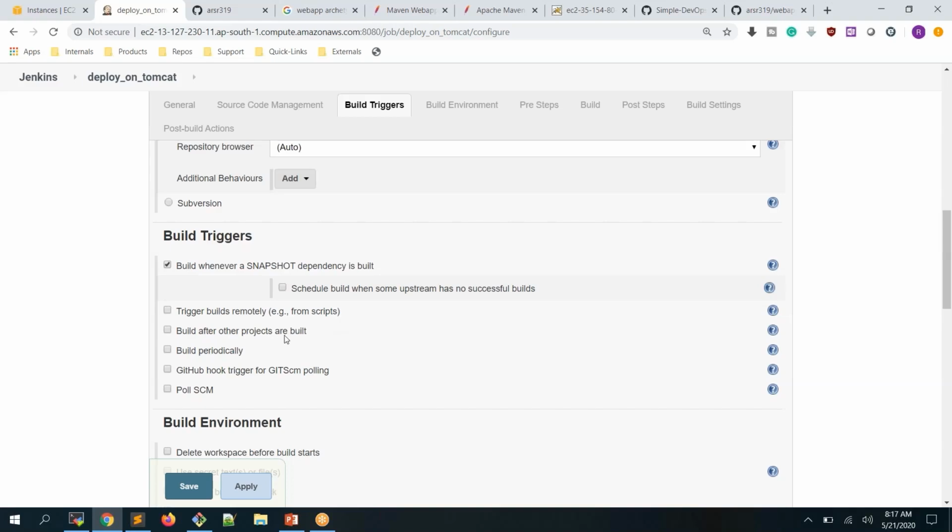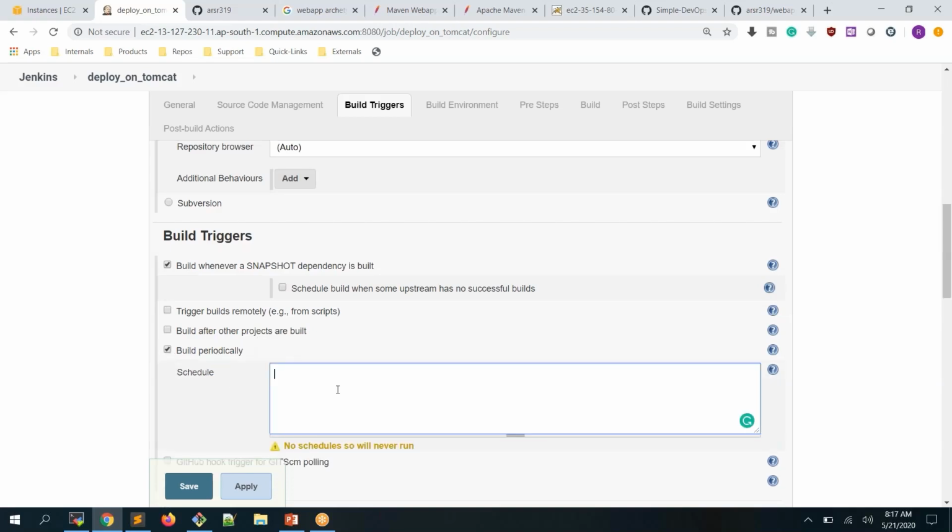Next, build after other projects are built. If you have multiple projects and one project is dependent on another, then we choose this option. But for now we can just ignore it; we are going to talk about this one later. Next, build periodically. Periodically means you can specify the time when you want to build your job. Assume that whether you are pushing code or not, every night at 12 o'clock I want to build my job. Then you need to specify your build time over here.